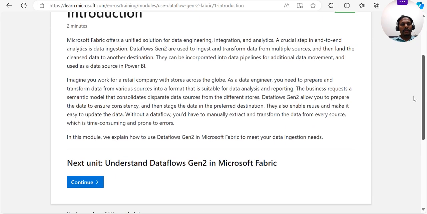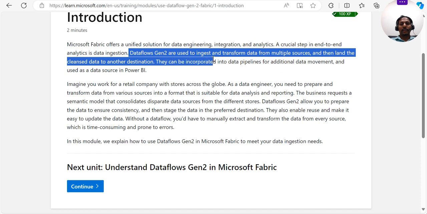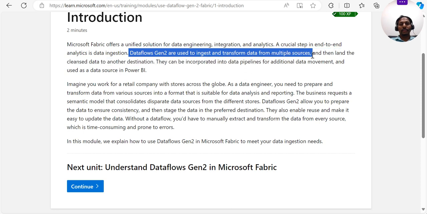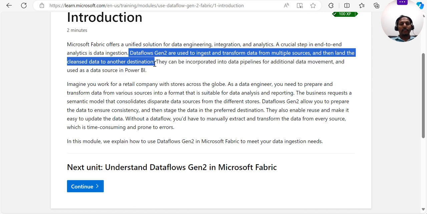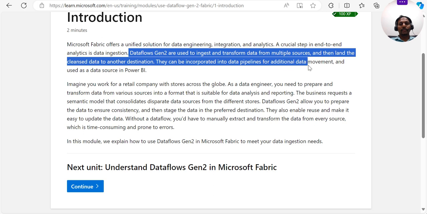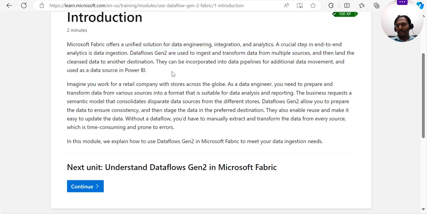Let's start this. If you look at this, Microsoft Fabric offers a unified solution for data engineering, integration, and analytics, a crucial step in end-to-end analytics in data ingestion. Dataflow Gen 2 is used to ingest and transform data from multiple sources and then land the cleansed data to another destination. They can be incorporated into data pipelines for additional data movement and used as a data source in Power BI.